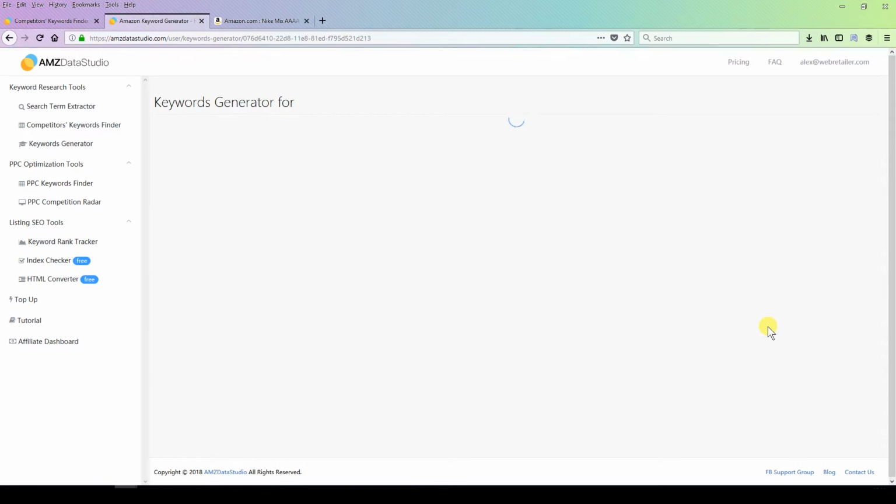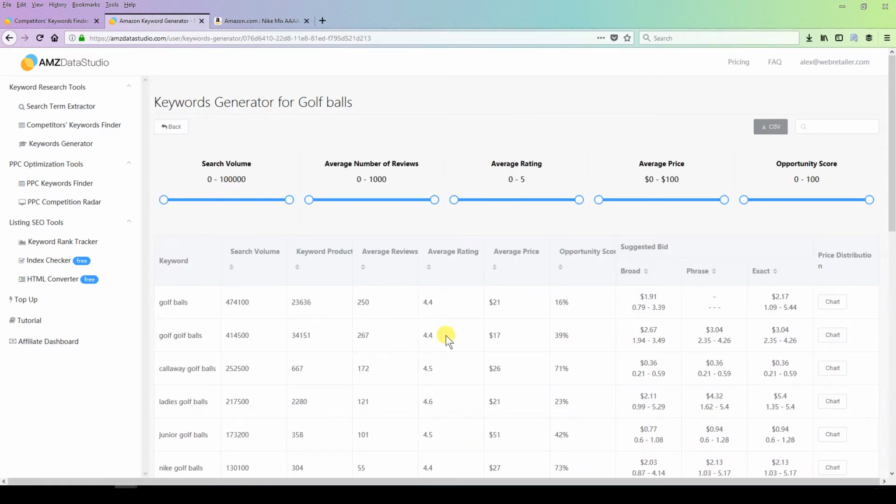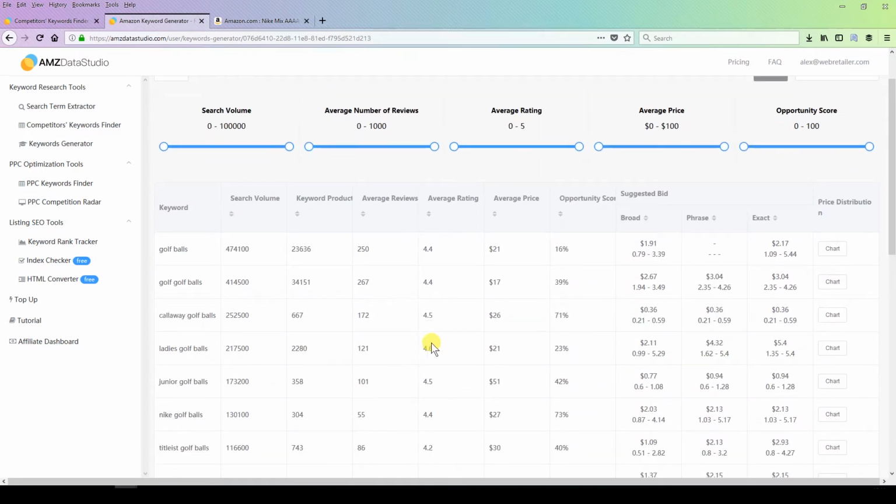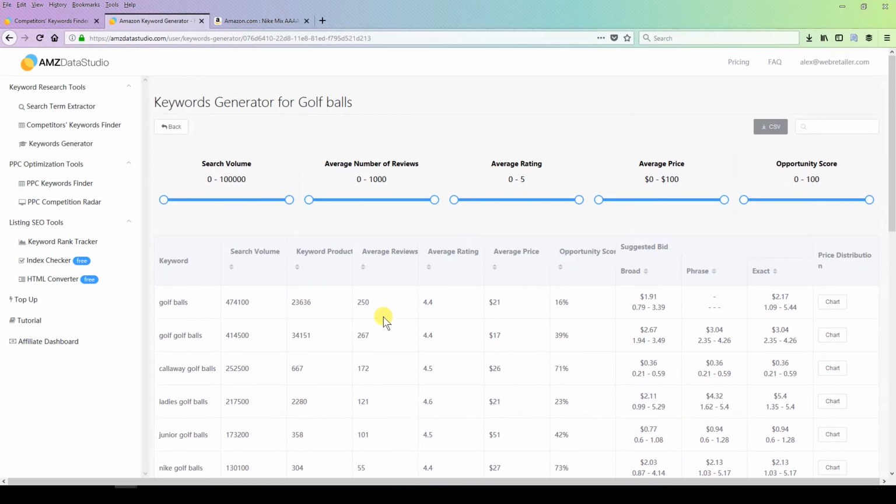So I will click on that. Now, interestingly, you get exactly the same data for the keywords that you generate, but there are some better features, I think, for the keyword generator than the competitor's keyword finder, and I'll just quickly go over what those are.